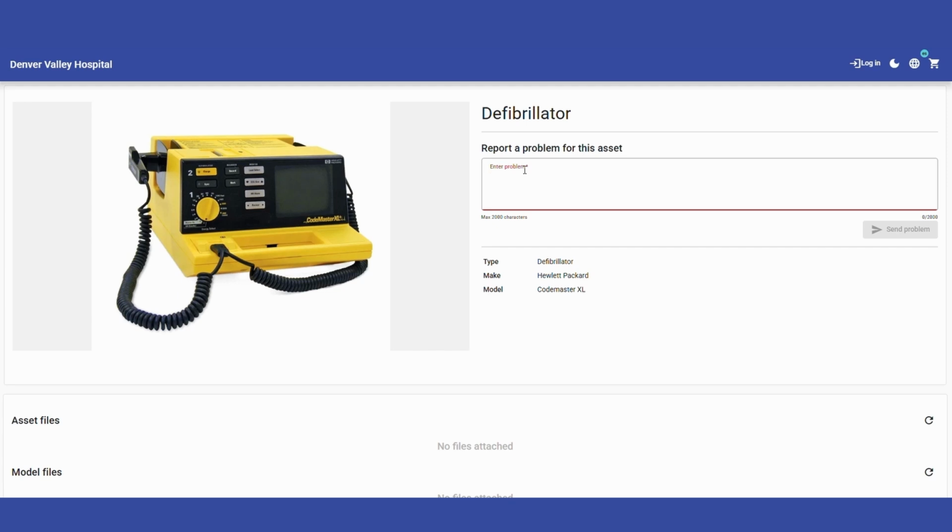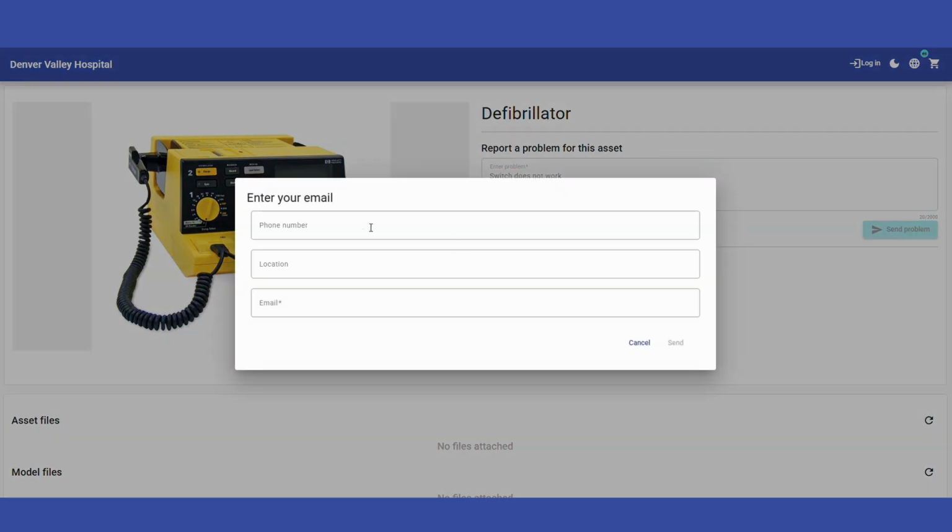Now, if I'm a nurse, all I have to do is walk up, scan the tag, and then I can report my problem here, saying that the switch doesn't work, right? They'll be doing this on their phone. I click Send Problem. Since I'm not logged in, I'm prompted to provide some information. In this case, it's configured to ask for a phone number and location, though the only required field is the email address. I'll just enter my email address here.